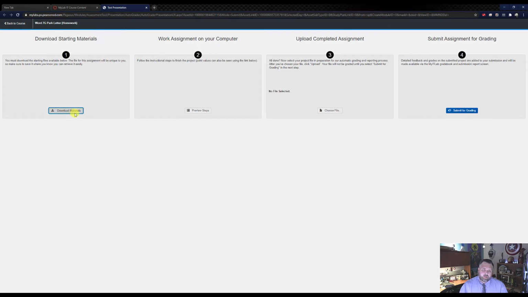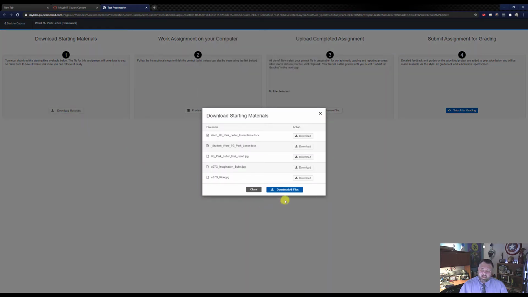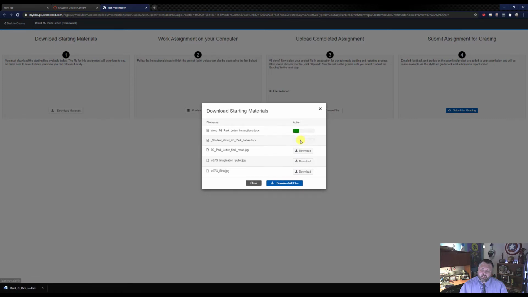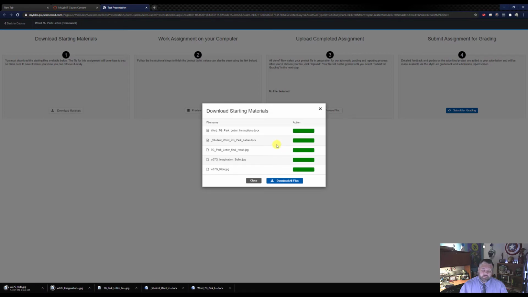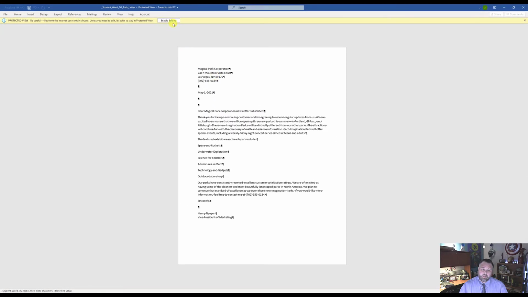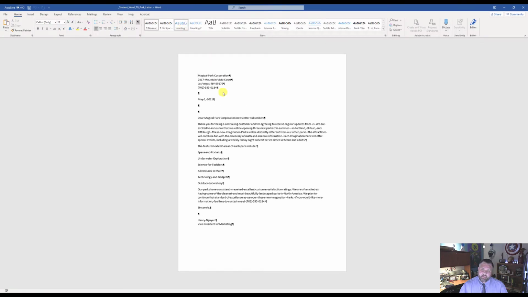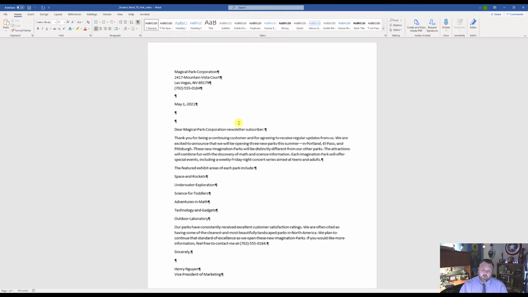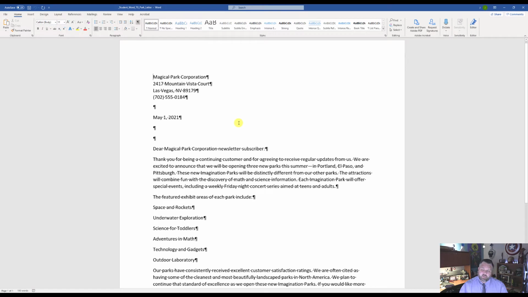Go ahead and download your materials. Once again, do not download all files. Go ahead and click on each individual file to download it. And go ahead and open your student file, and enable editing if need be. Now I'm going to scroll in a little bit, make this a little bit easier for us to read. And we are done with step number 1.